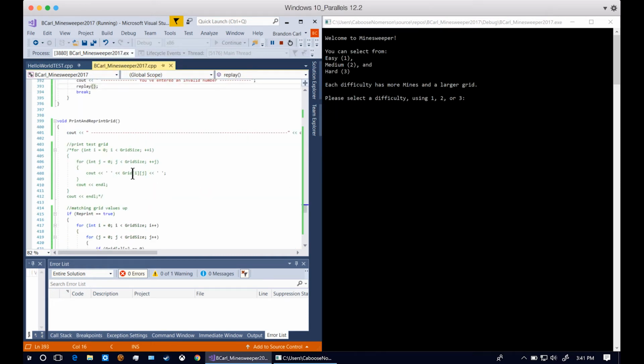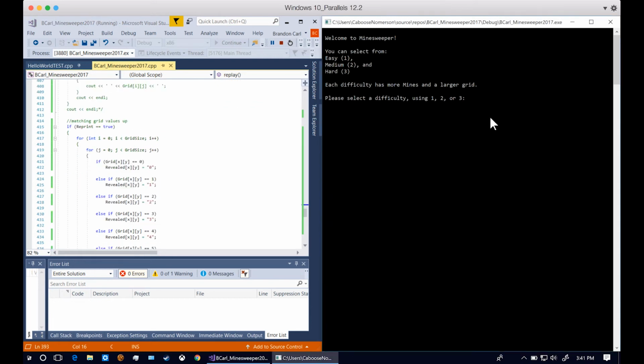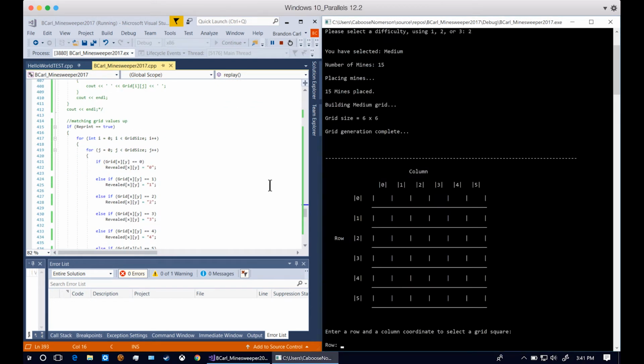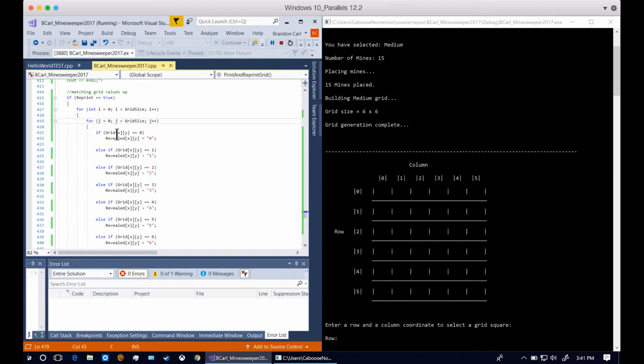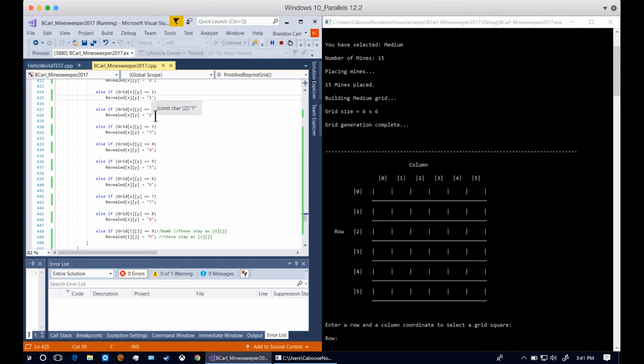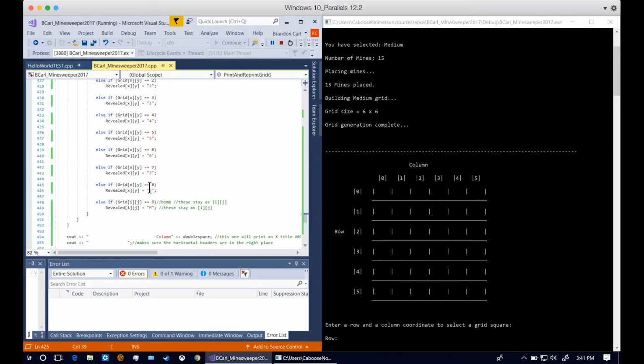I probably should have gone over print and reprint grid earlier, so I'll just go medium this time. So this is where it's checking after the player's entered an input, so grid XY, if the spot that they've inputted inside the grid array is a 0. If it's totally clear, then the revealed grid is going to print 0. Otherwise, it's going to print the number of mines that's around it, 1, 2, 3, 4, 5, 6, 7, 8, 9.